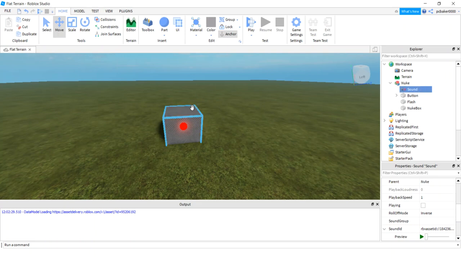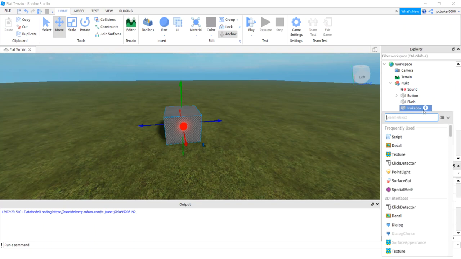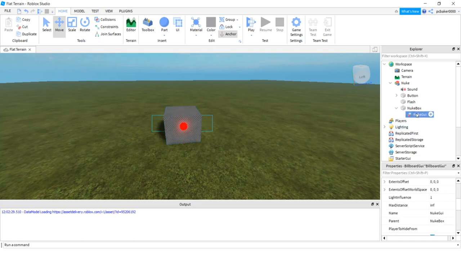I also want a billboard GUI for my nuke box that says nuke device. That's going to be the countdown too. So I'll do billboard GUI. There we go. Call this nuke GUI. And we can give it max distance and stuff. I'm not going to mess with that. I'm just going to move it up. So go to studs offset, change the Y to about 5. There we go. So it's going to be above the device.